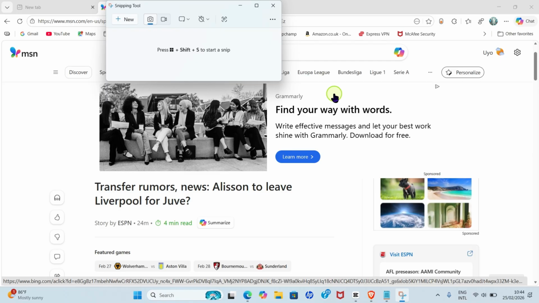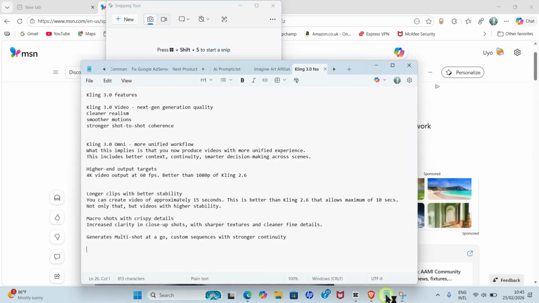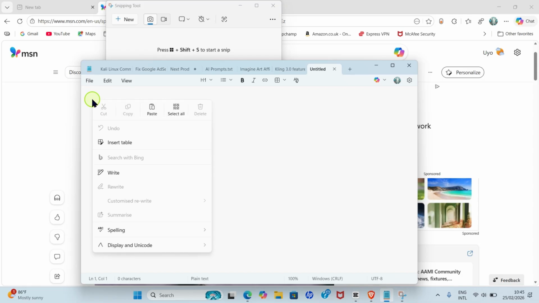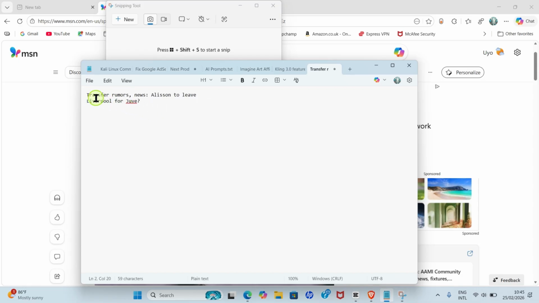So let's test out to see if this works really. So I have my notepad here. I'll click on it. Let me open a new tab, a new page. Then right click and select the paste option. And true, the text has been extracted. So the text was extracted with the Snipping Tool.